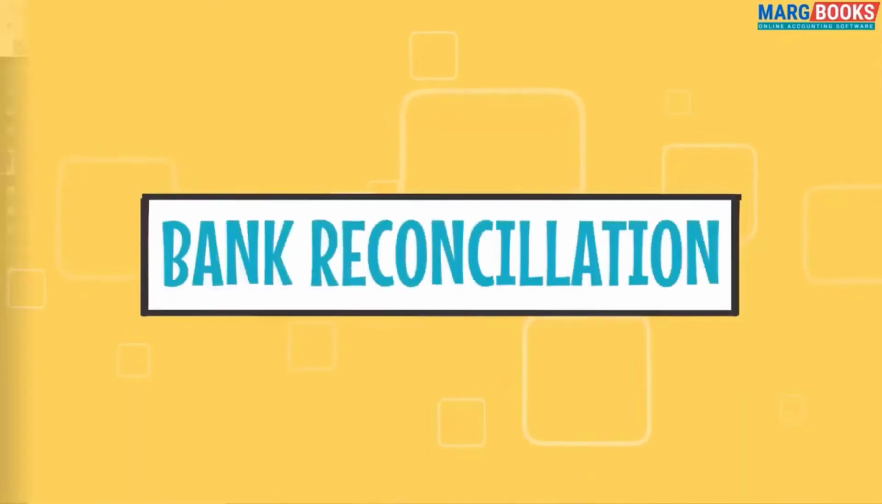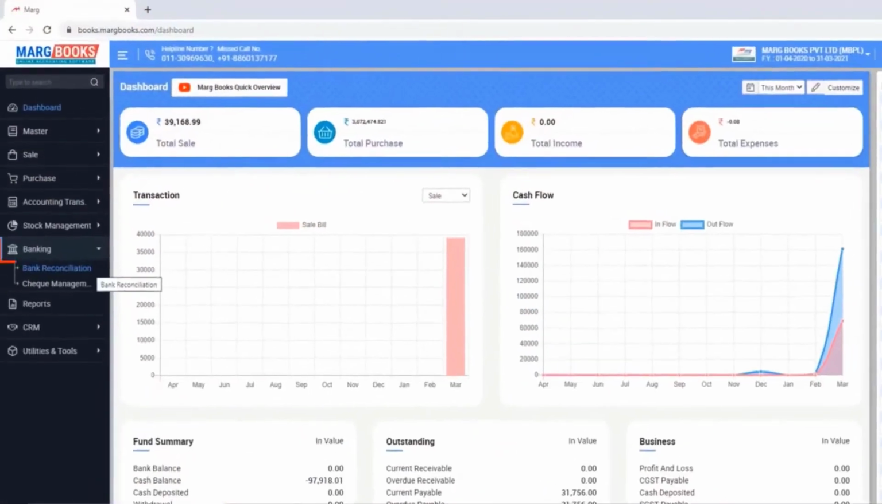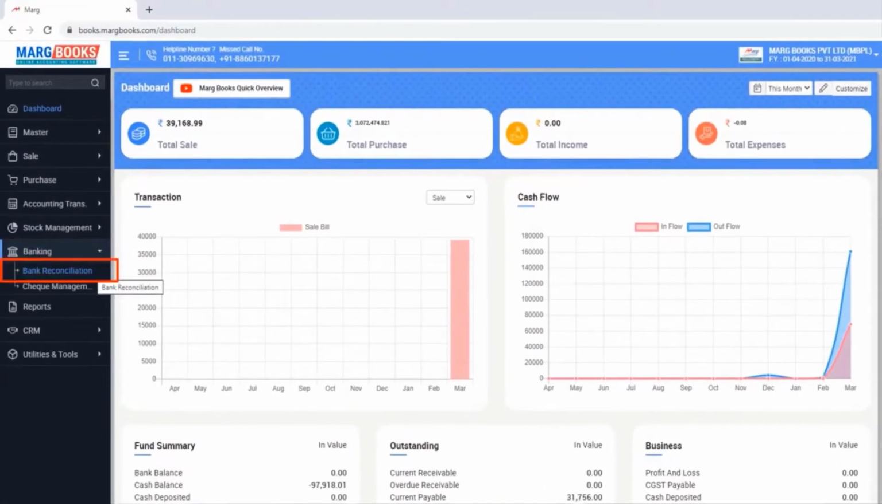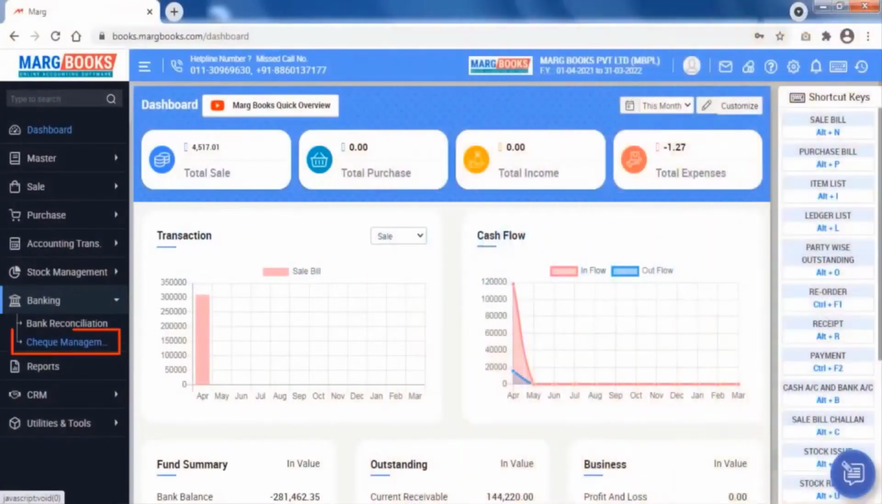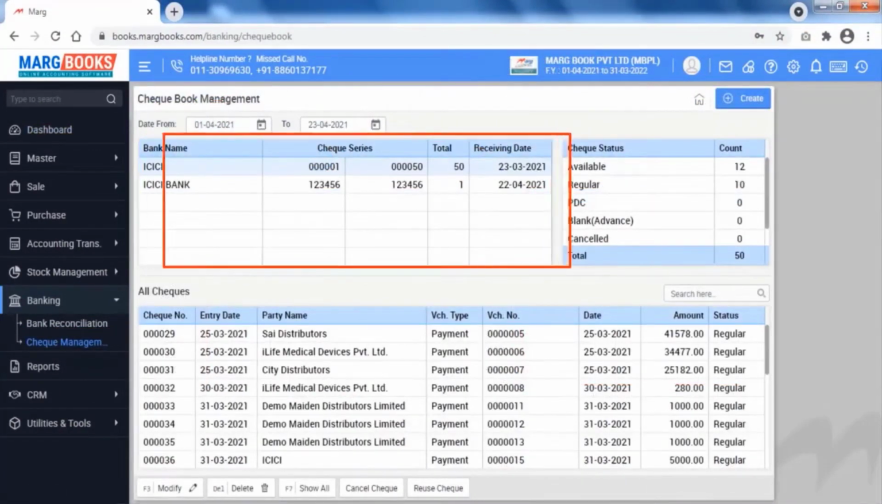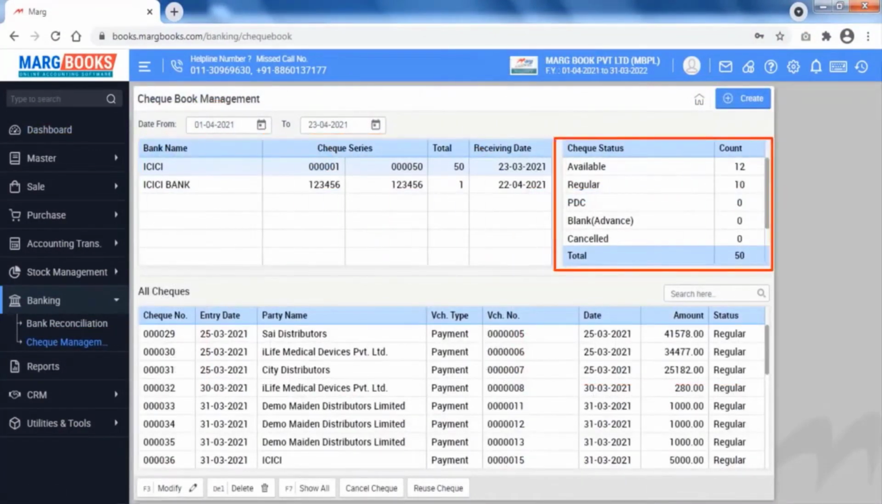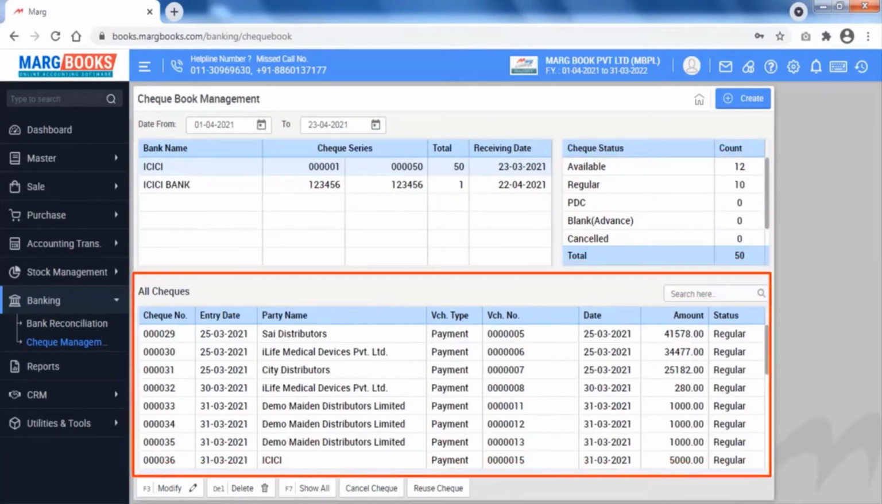Bank reconciliation. If you want to reconcile the bank, then you will go to banking and can reconcile it through the bank reconciliation option given here. Cheque management. Through this option, you can create a series of cheques for the chequebook which you have received from your bank. Here you can see the status of the cheques, how many cheques are available of which bank, how many are regular, how many are PDC, how many are blank, and how many are cancelled cheques.